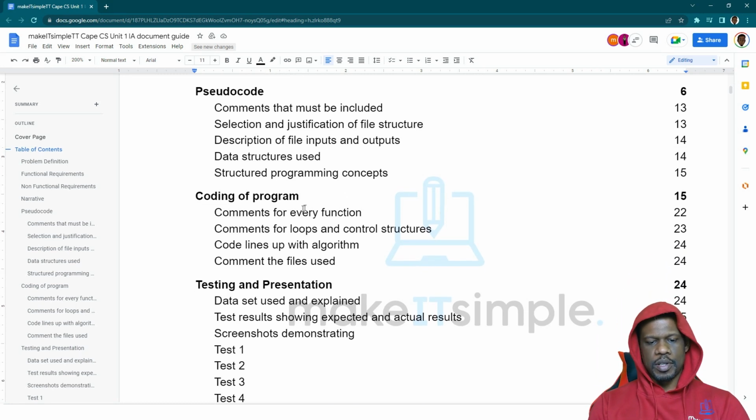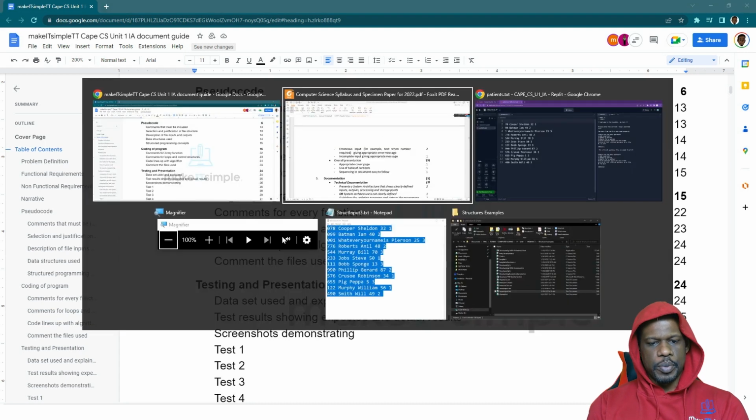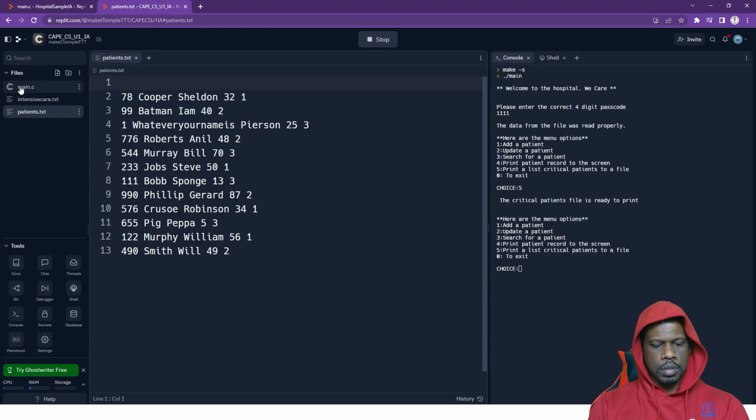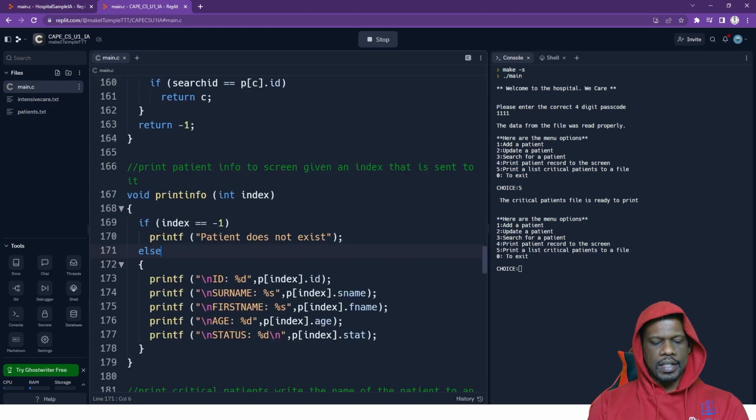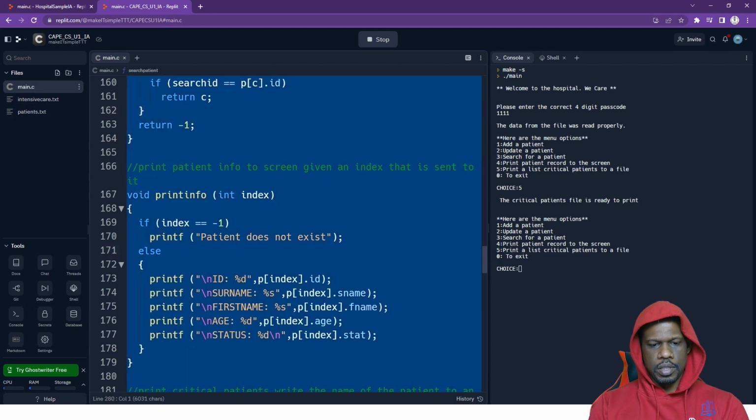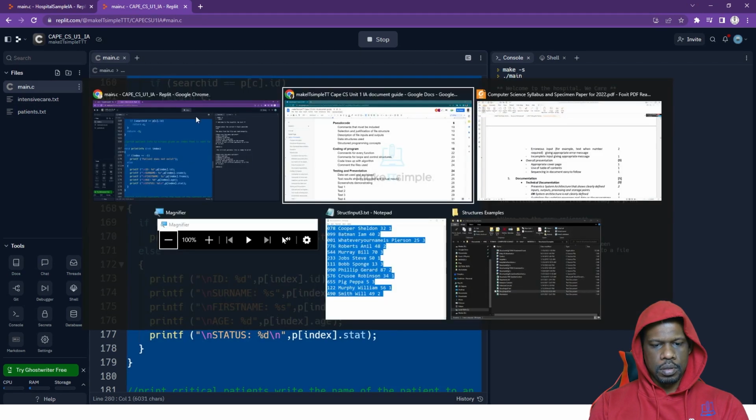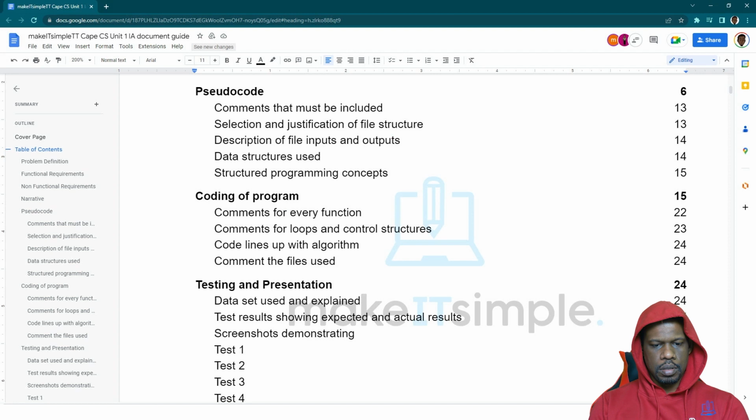Coding of program: we have commentary function, comments for loops and control structures, code lines up with algorithm, comments in the files used. Right, all of that we put in there because we know that that's what the marks are for. The only thing I didn't do is I didn't recopy the code. So I'm going to recopy the code because we added in a whole set of tests. And because we added in all of those tests, we need to put in the code properly.